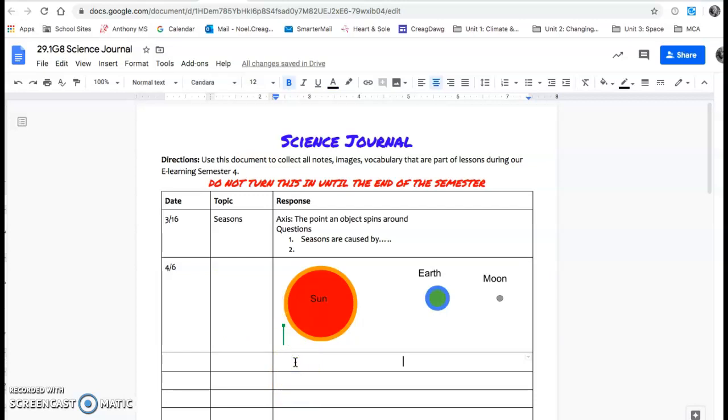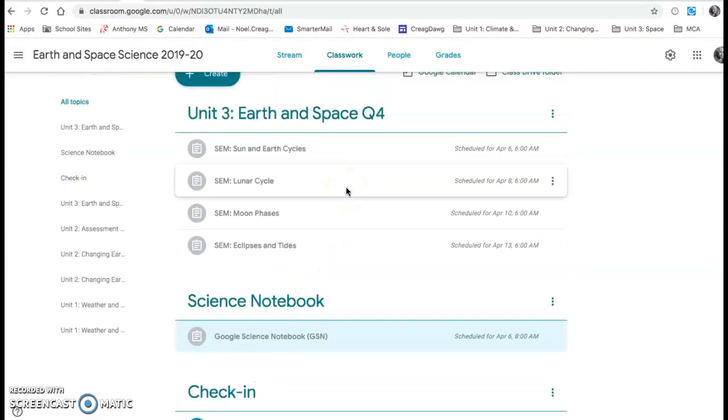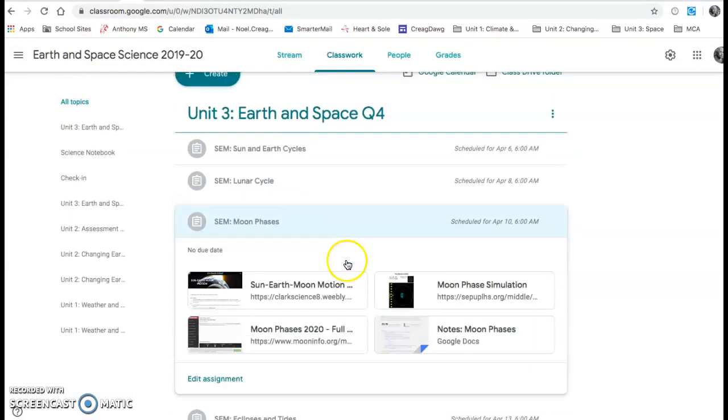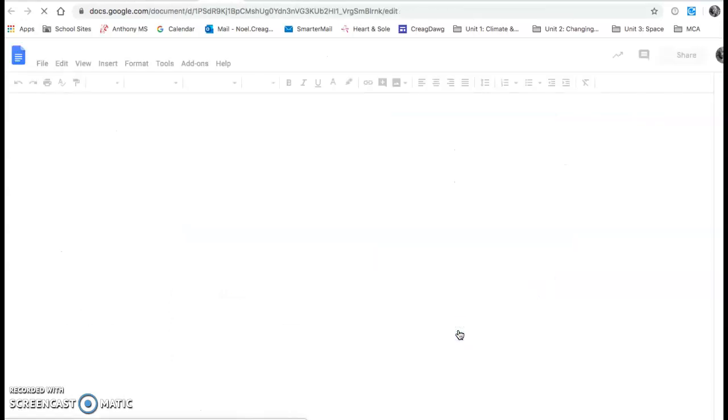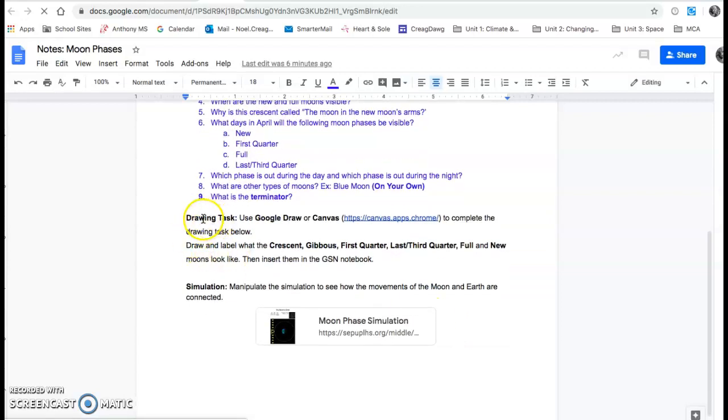But let's say we're going to do a drawing that's a little harder to do, such as phases of the moon. So we'll go to Google Classroom, and we're working with moon phases. So we'll open up the assignment. Looks like this. Down here under drawing, it says drawing task, use Google Draw or Canvas to complete the drawing task below. Draw and label what a crescent, first quarter, last quarter, full and new moons look like, and then insert them in there.